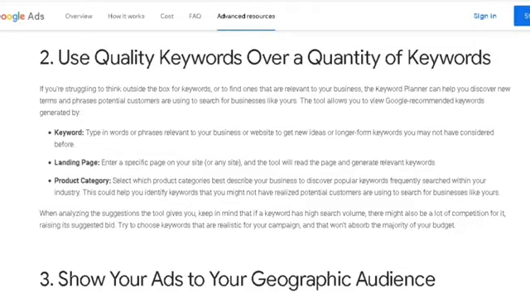like yours. When analyzing the suggestions the tool gives you, keep in mind that if a keyword has high search volume, there might also be a lot of competition for it, raising its suggested bid. Try to choose keywords that are realistic for your competition and that won't absorb the majority of your budget.